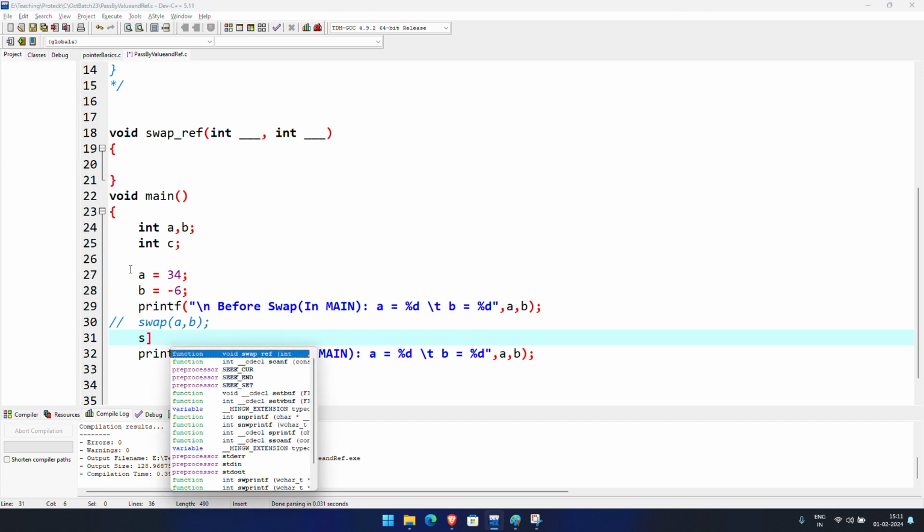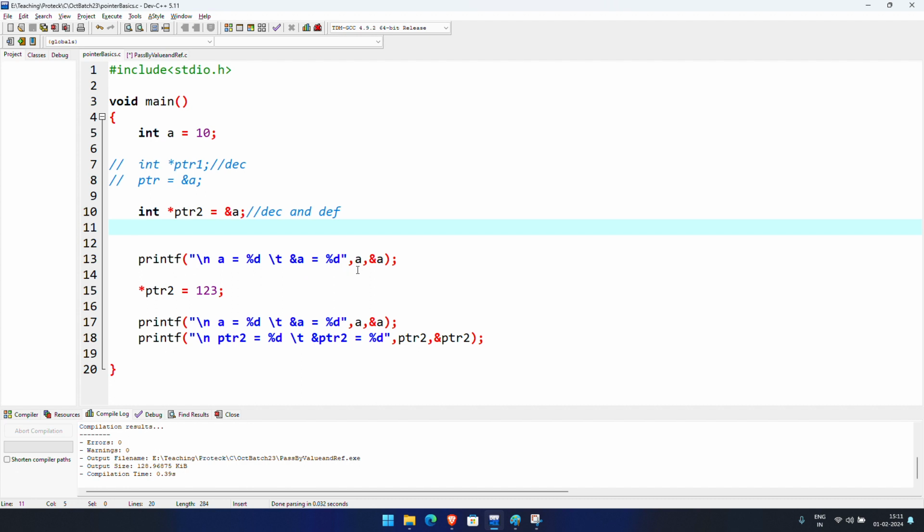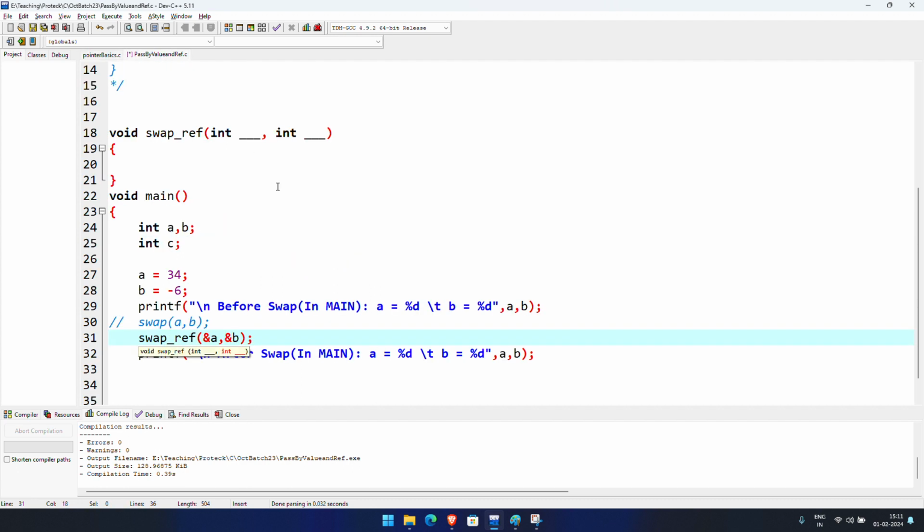So here we want to perform certain operations, but we'll come on to that. Here what we have to do is call that function now, swap reference, whichever was there. Instead of passing A and B variables directly, which would be pass by value, I'll pass the address location of A and the address location of B.